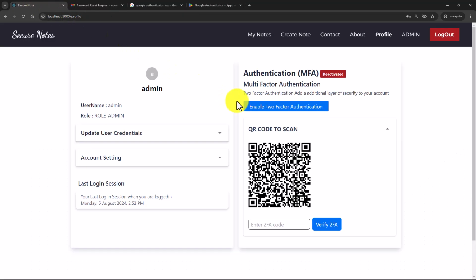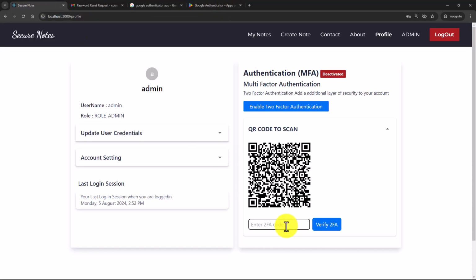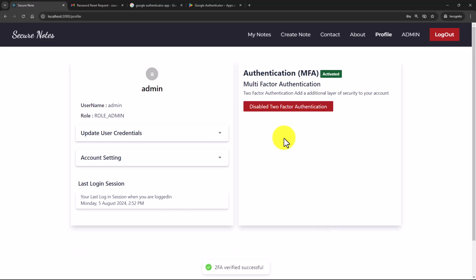But I'm showing you screenshots, and I've scanned the QR code and I got this sort of a code over here on my homepage within the application. So I'll enter the code over here. The code is 046 and I'll say verify. Now the moment I say verify, you can see two-factor authentication is enabled or activated.